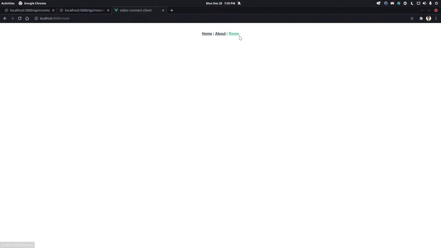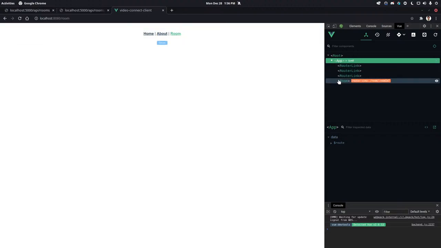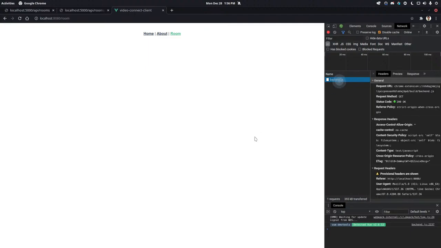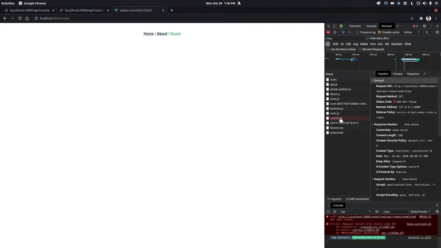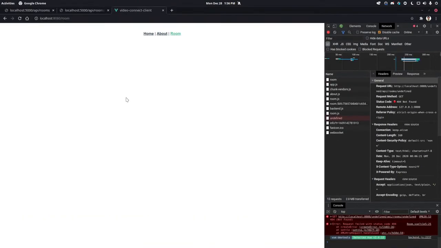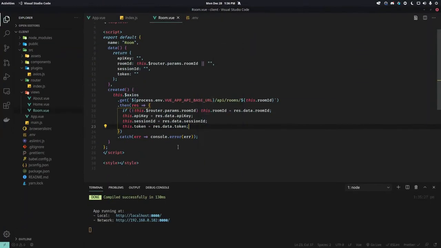Let us go to room, and we don't have any error. That's a good thing. If we take a look using the Vue dev tools, we have a room, and the params is undefined. The room ID is undefined. So did it actually pull in something? Yeah, it did not, because the request actually failed. Slash undefined, and it went through two different processes. So let us take a look at what happened.